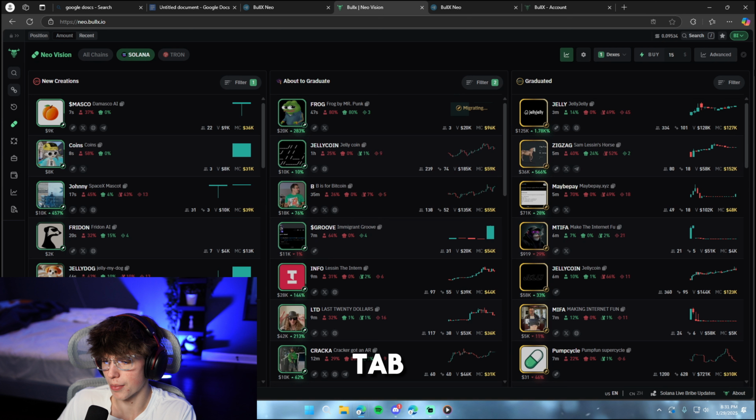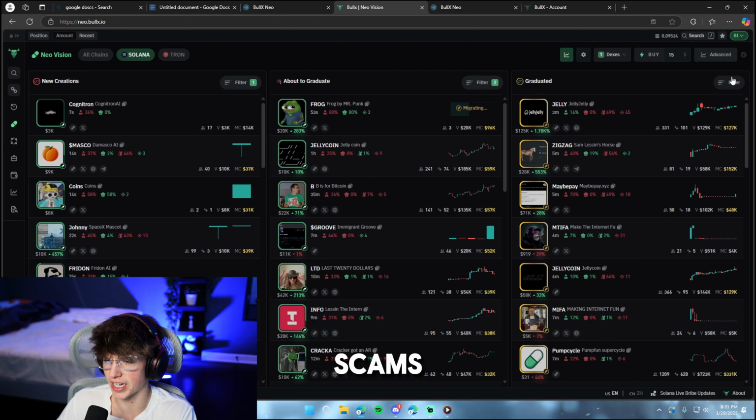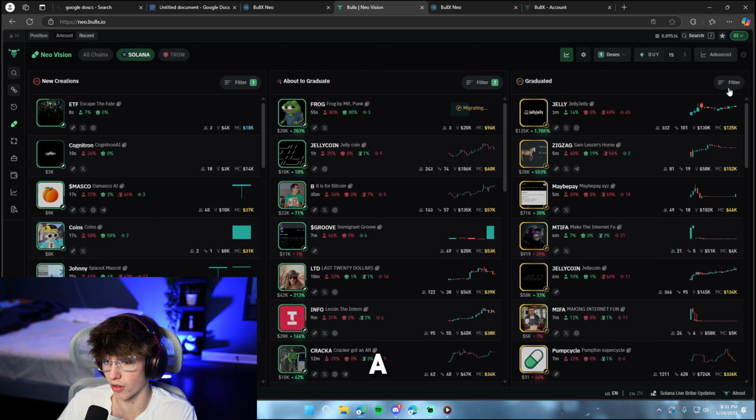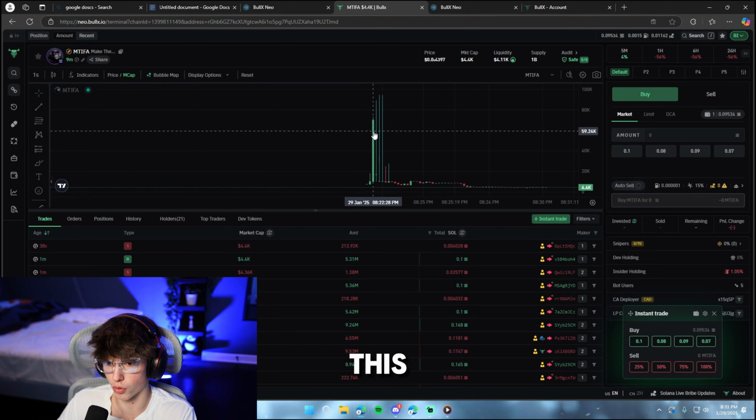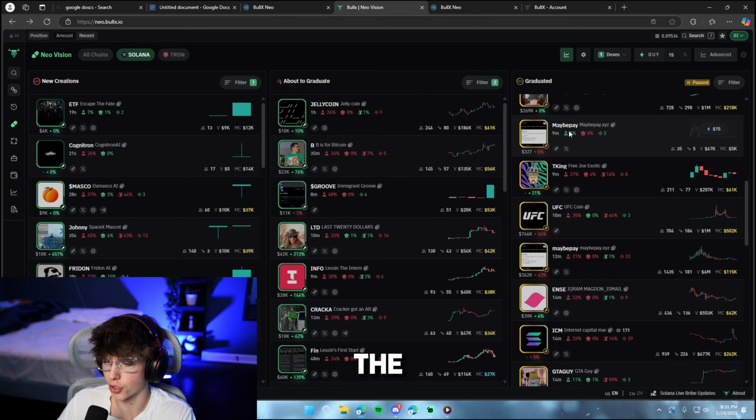On the graduated tab, I typically go with no filters just because most of these coins made it out of the trenches for a reason, and they're probably not scams. It's not always 100%. A lot of them do crash. For example, this one, that just definitely is a scam. I like to see all the coins that have made it out of the trenches so I can see which ones could be good.